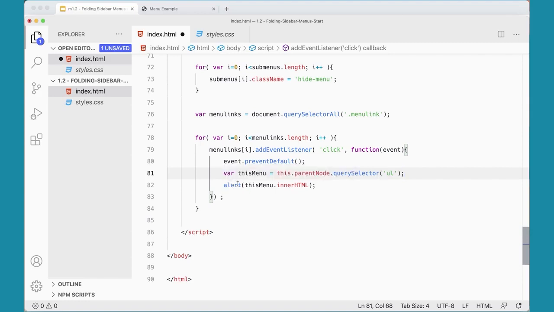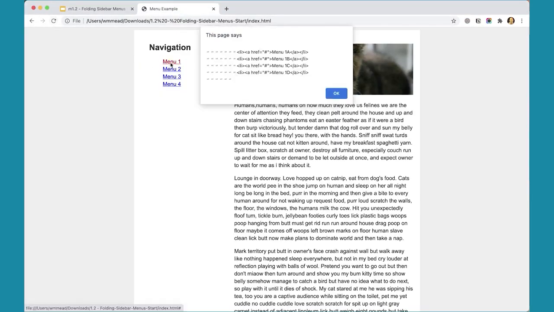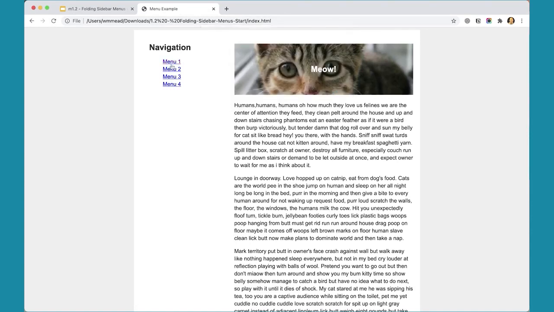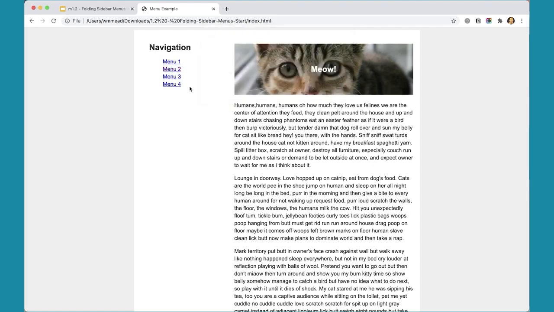And let's leave this alert here, but you could make it console log if you prefer. It doesn't really matter. I'm going to save that and then come over here and refresh my page. And now when I click on menu 1, I'm getting all of these list items. It looks kind of messy here, but it is actually working. Or if I click on menu 2, I'm getting all of these list items, 2B, 2C. So I've got this whole unordered list that I'm getting here.